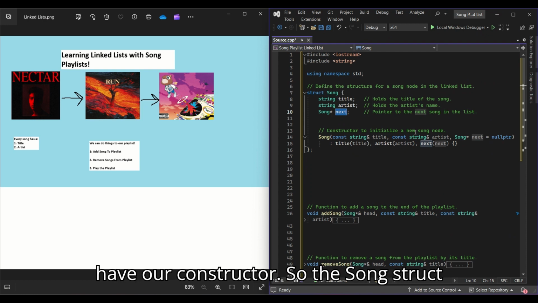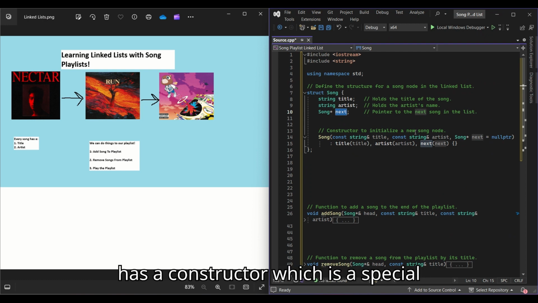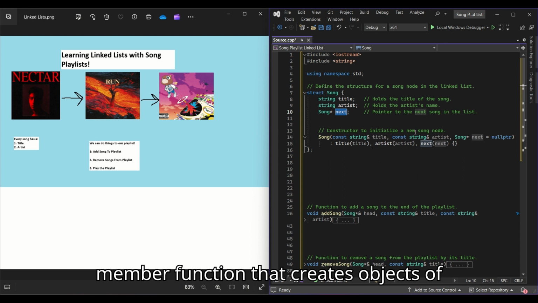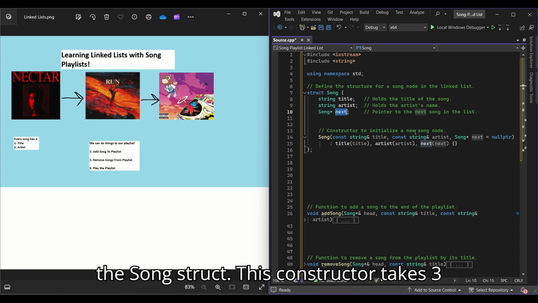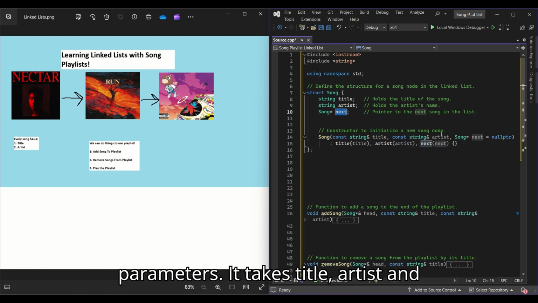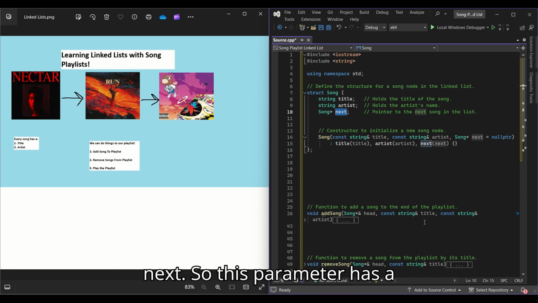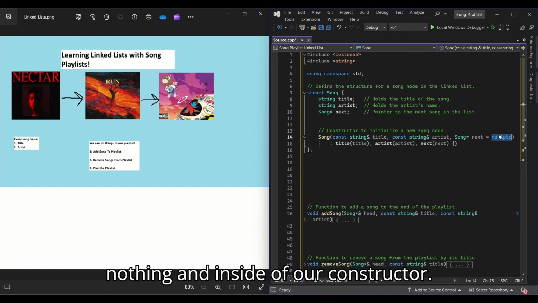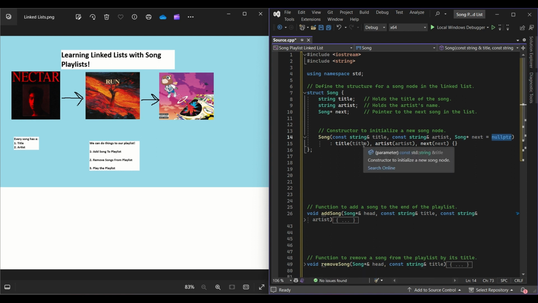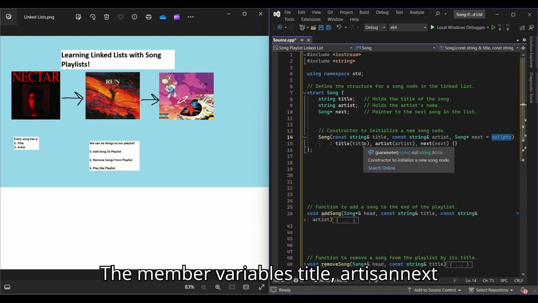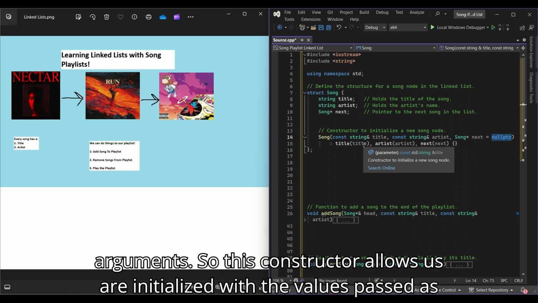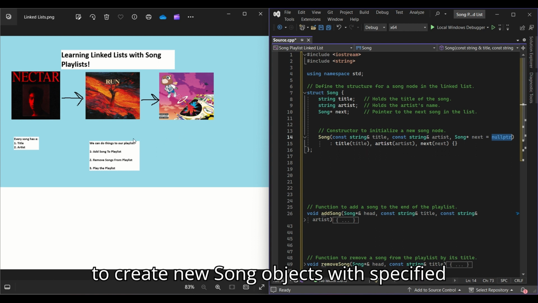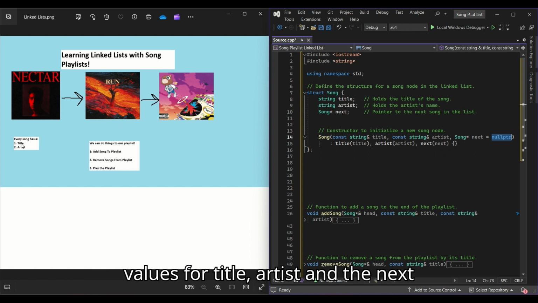And finally, we have our constructor. So the song struct has a constructor, which is a special member function that creates objects of the song struct. This constructor takes three parameters. It takes title, artist, and next. So this next parameter has a default value of null pointer, indicating that if no value is provided, the next pointer will initially point to nothing. And inside of our constructor, the member variables title, artist, and next are initialized with the values passed as arguments. So this constructor allows us to create new song objects with specified values for title, artist, and the next pointer.